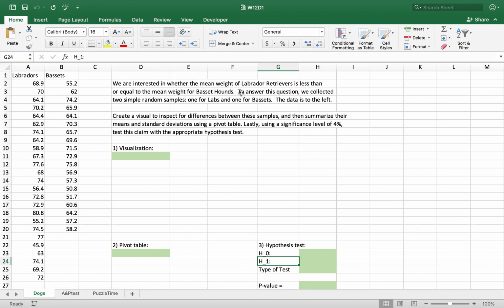So we're interested in whether the mean weight of Labrador retrievers is less than or equal to the mean weight for Basset hounds. To answer this question, we collect two simple random samples, one for labs, which is in column A here, and one for Basset hounds, which is in column B. The data is to the left.